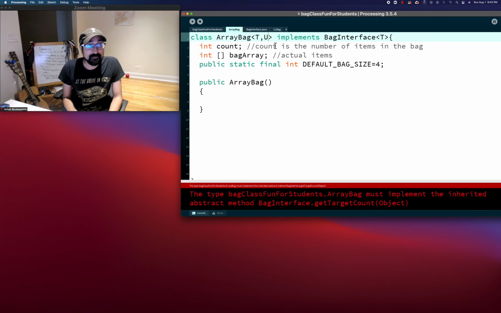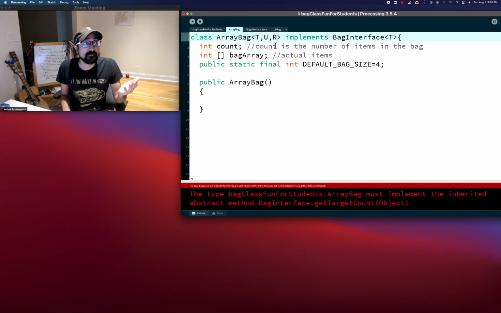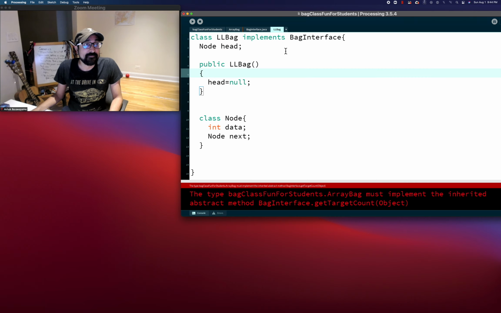You can actually have as many placeholders as you want here and have them run through your code. We're just going to have one, but you could imagine a more complicated data structure that has multiple generic classes that need to be defined in it. But we'll just do this for now. All right, so that's the way we implement the generic bag interface, or at least on the way to implementing the generic bag interface. We can do the same over here, bag interface T, LL bag T.